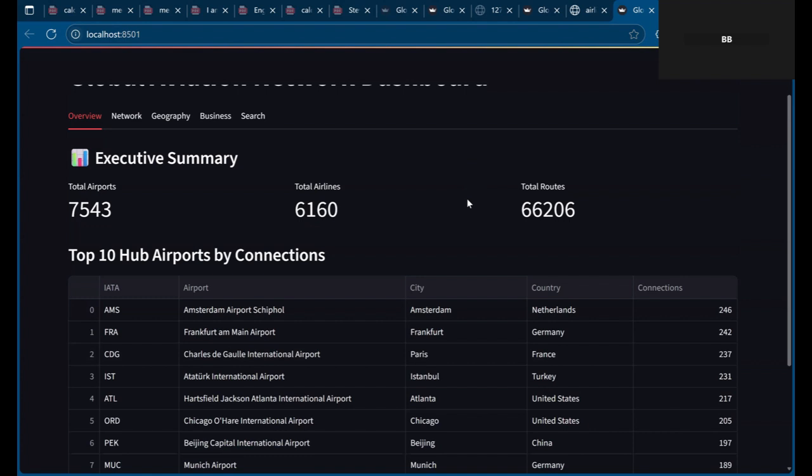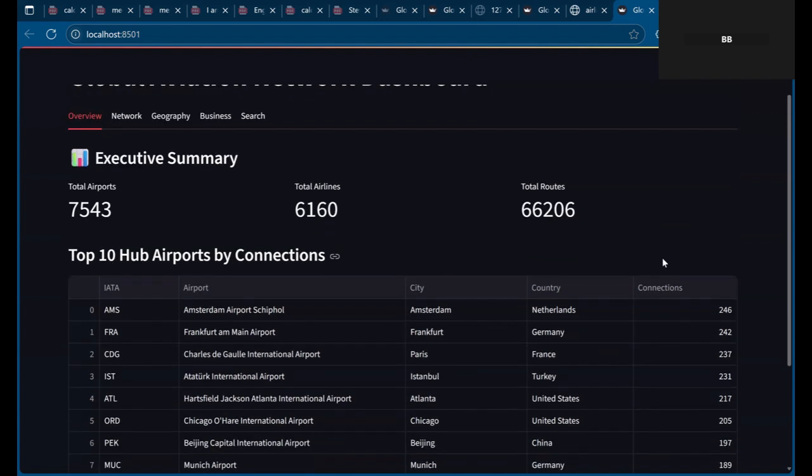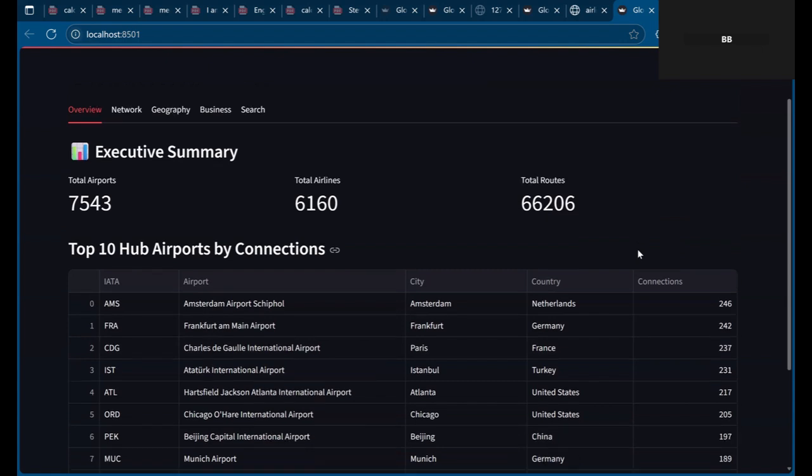So we have 5 tabs on our dashboard. The first tab is the Overview tab, and this represents a summary of the statistics of over 7,500 airports and 6,000 airlines and almost 67,000 flight routes. And we also displayed the top 10 hub airports based on their connectivity using network centrality.